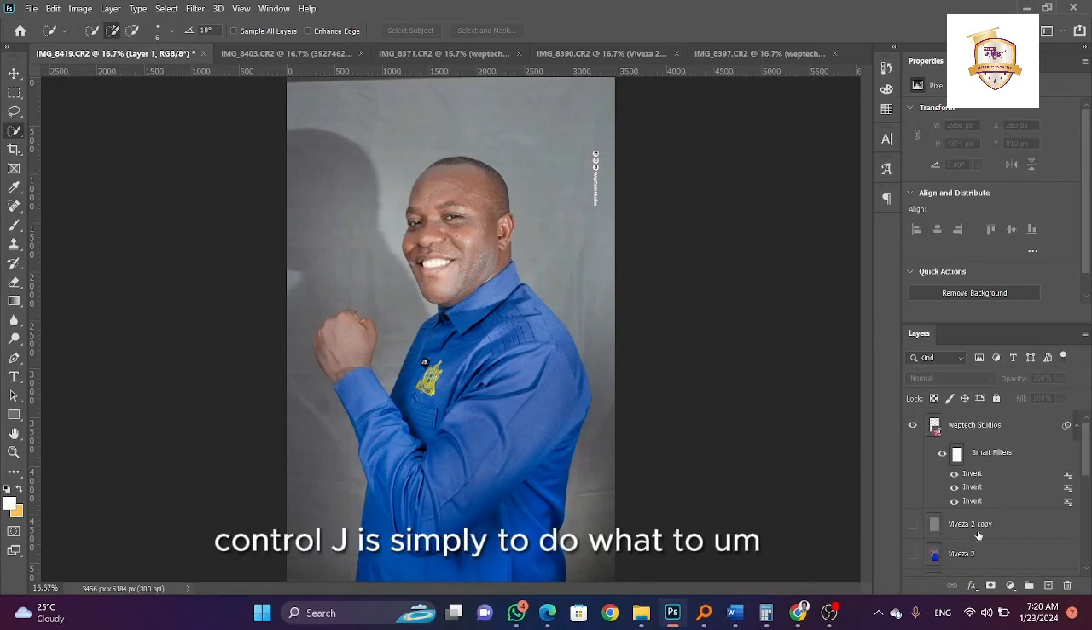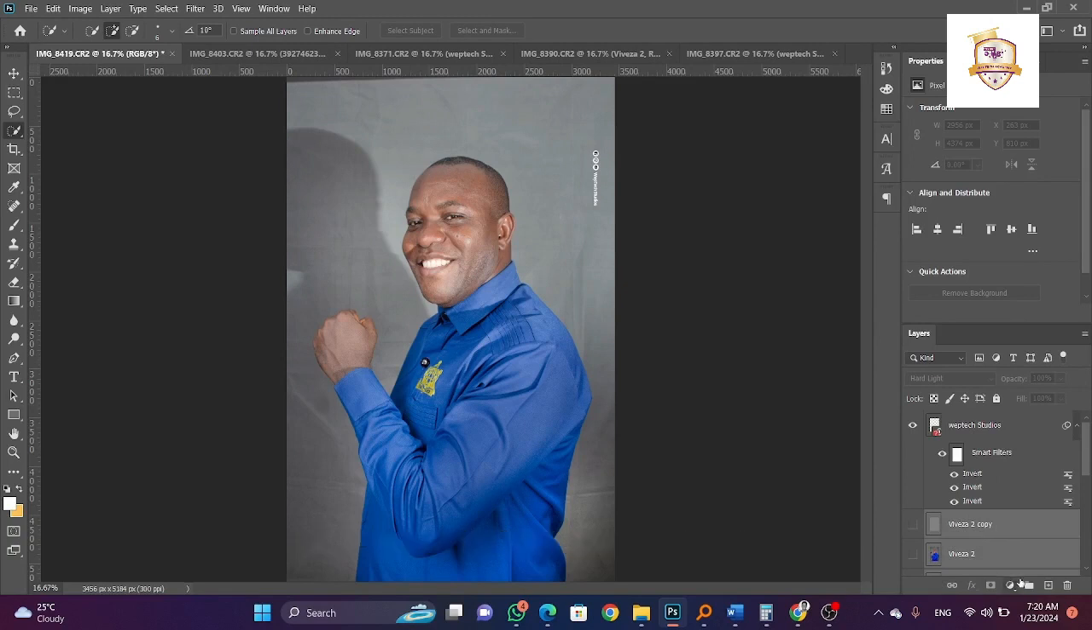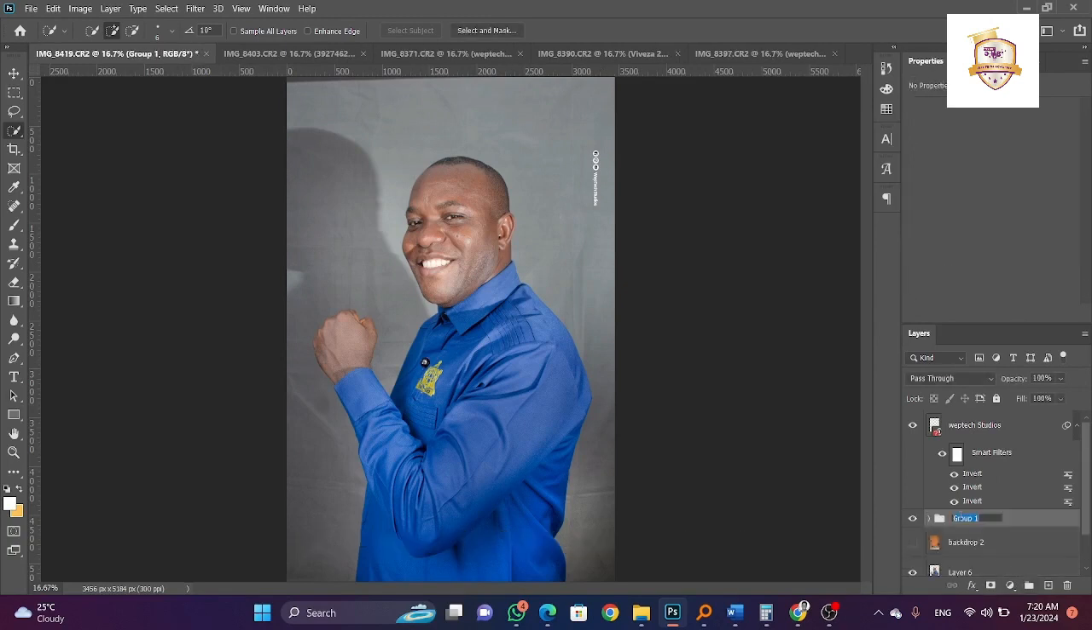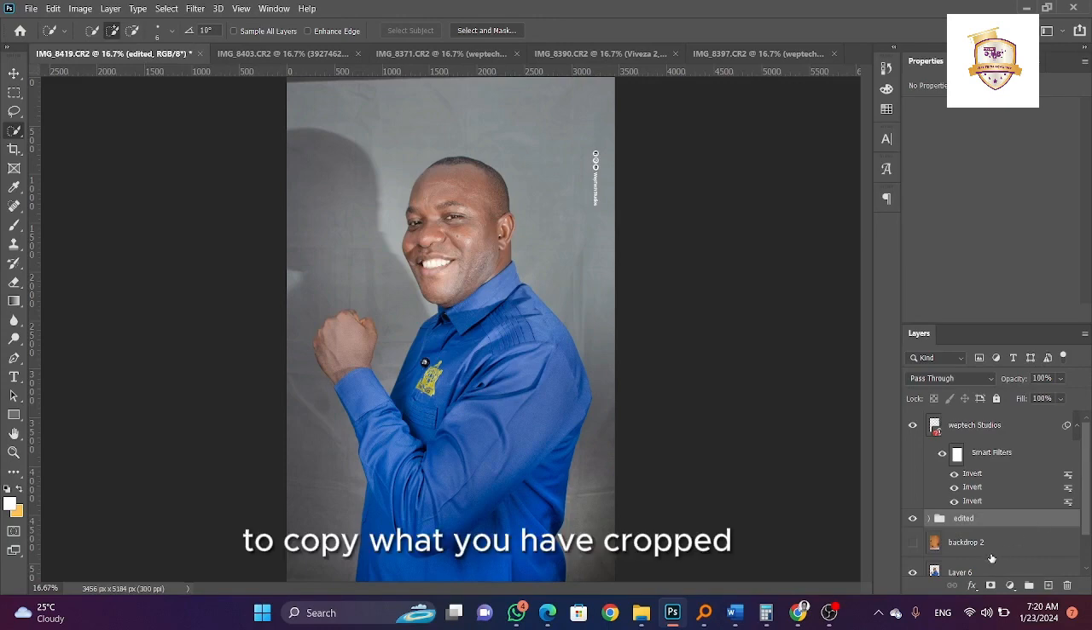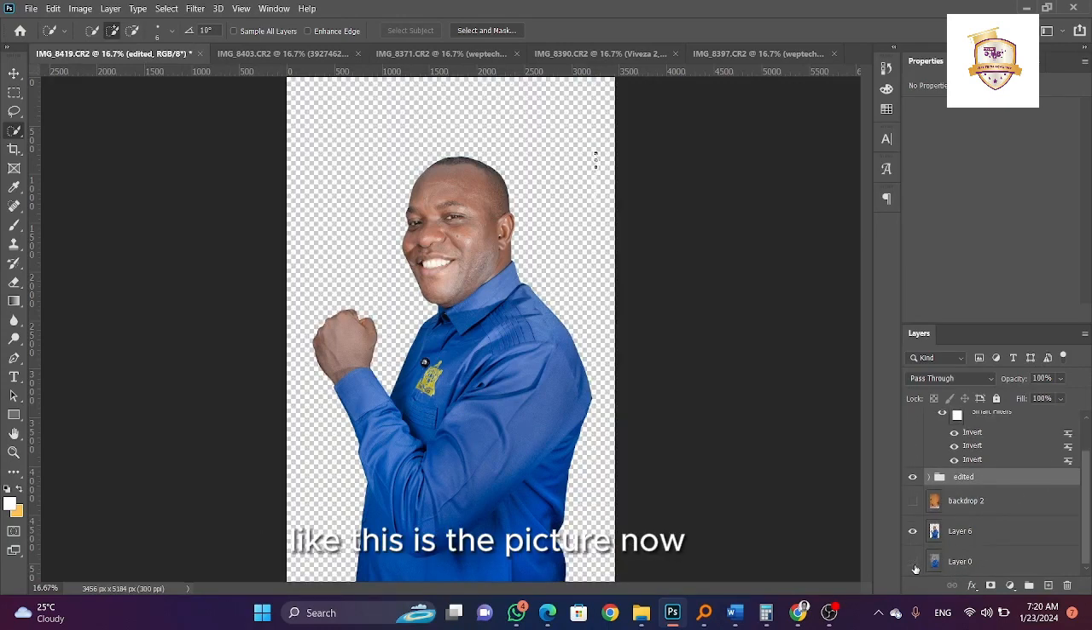Ctrl J is simply to do what? To duplicate, to copy what you have cropped. Like, this is the picture now.